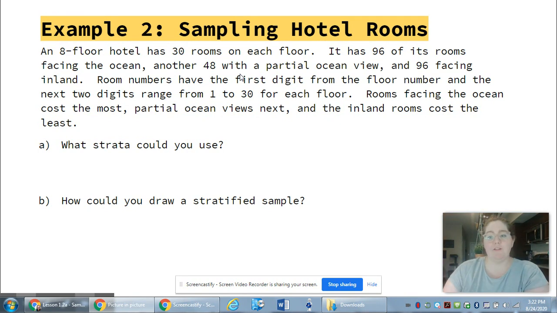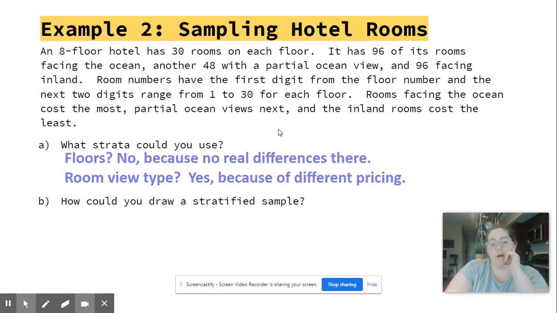What does seem to be different is the view that you have, because the view is going to cost different amounts. So I would use room view type because of the different pricing. So floors don't really have any kind of differences, but room view type does.